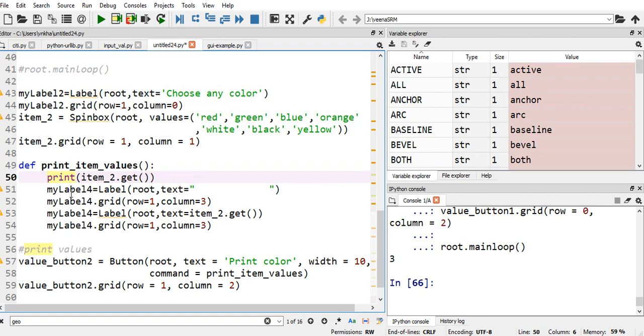Otherwise, we declare the label root where the text is a blank space. This text is printed because in case the value first selected by the user is green and then the next value selected by the user is red, then in order to clean the background, we print the text to be a blank space before printing the values. So this label is placed in row 1 and column 3. After printing the blank values, we can then print the values of the Spinbox widget. So this Spinbox widget is item 2. We receive the value with the function get, and this is printed in the root window in row 1 and column 3.